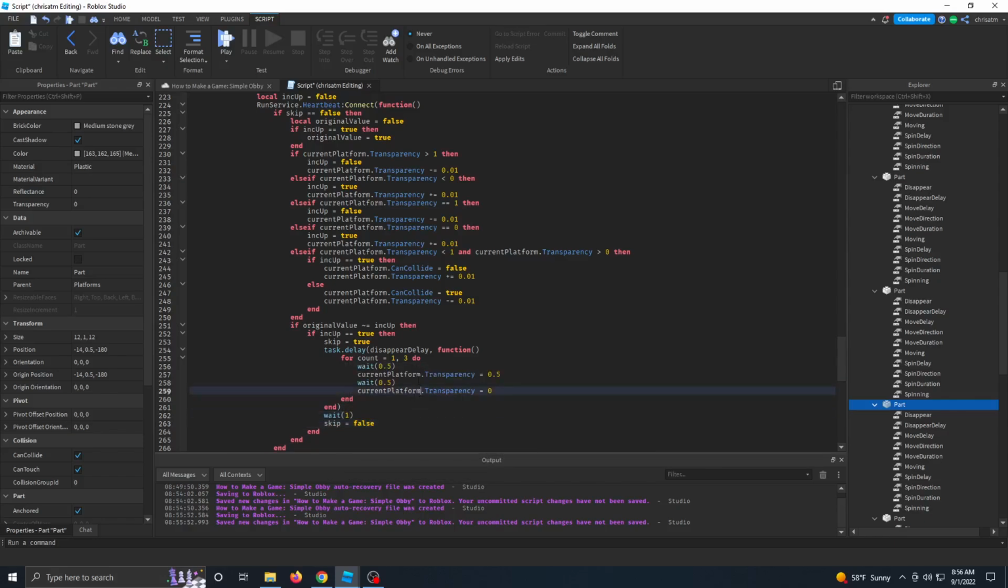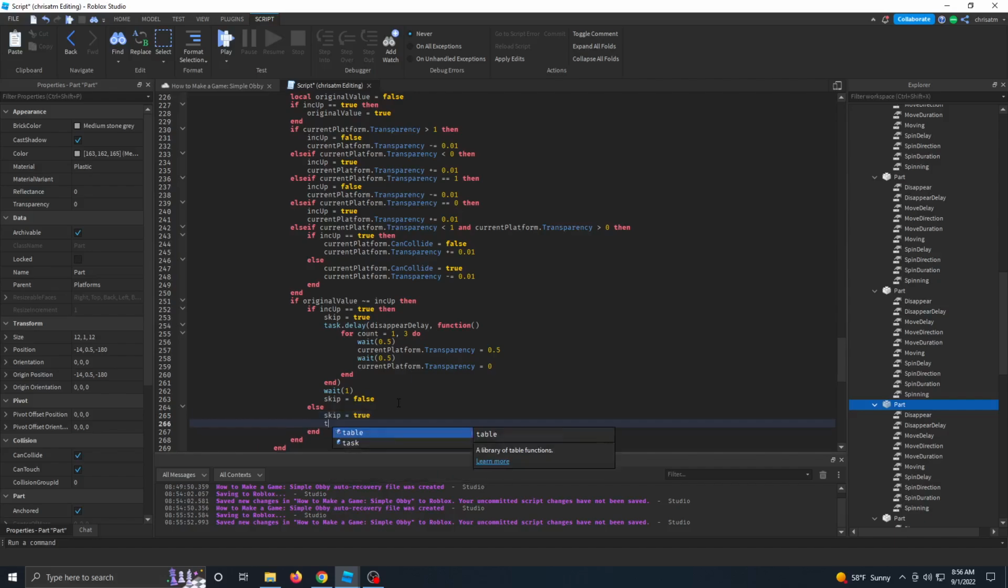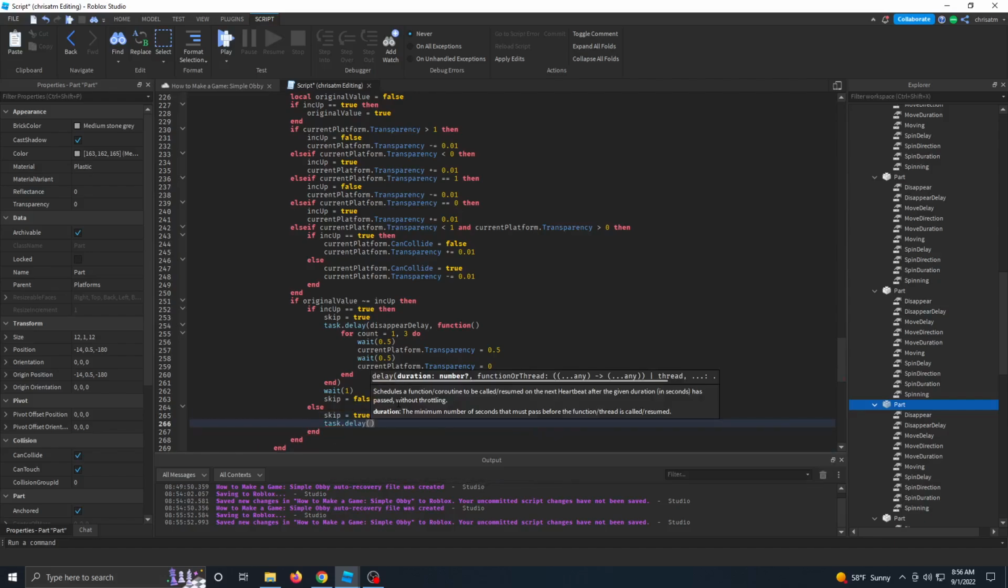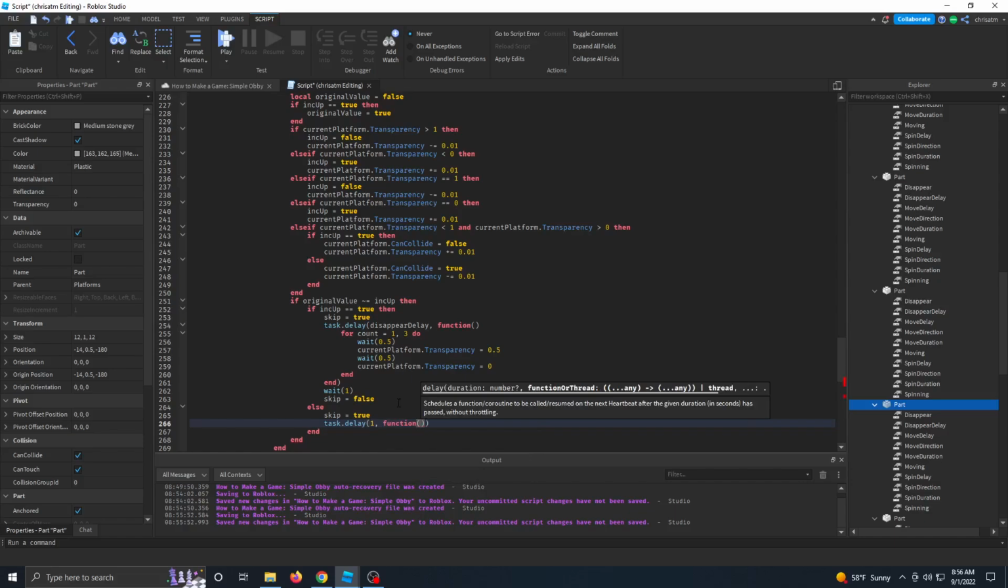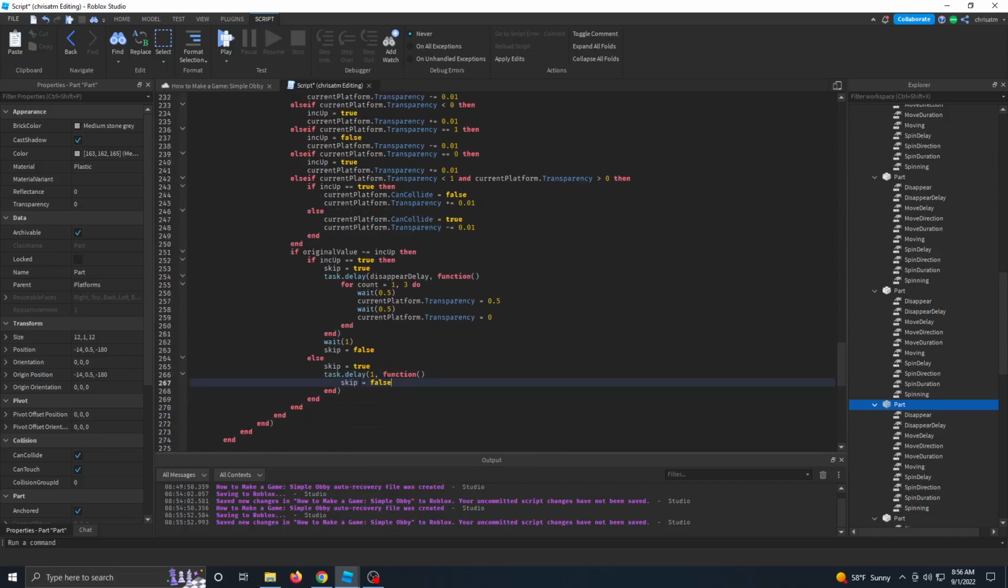And what this is going to do is make the platform blink before it actually disappears. So that way a player gets a warning before they know they're going to fall through that platform. If our inc up is true, then we'll do that. But if our inc up is actually false, then what we're going to say is that our skip is equal to true, and then we'll set a task delay of 1 second, add a function there, and then we'll set the skip back to false.